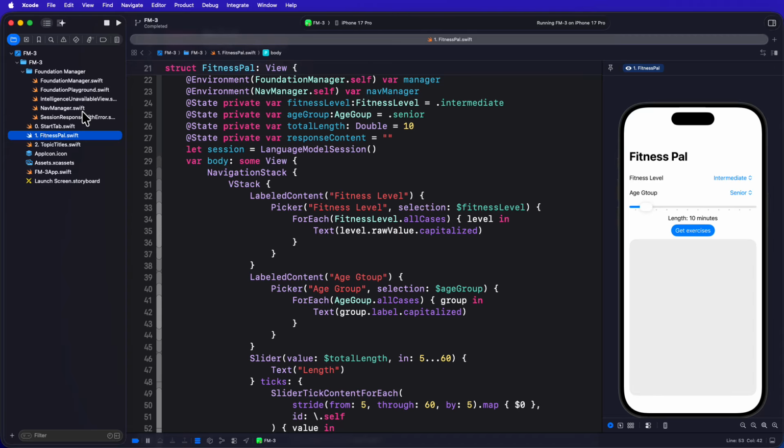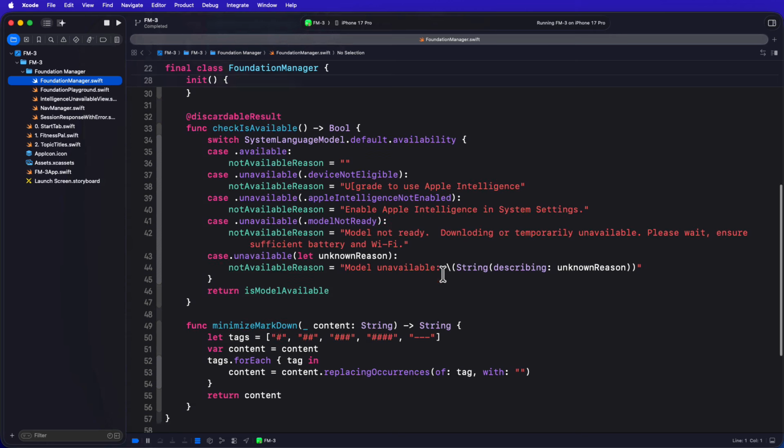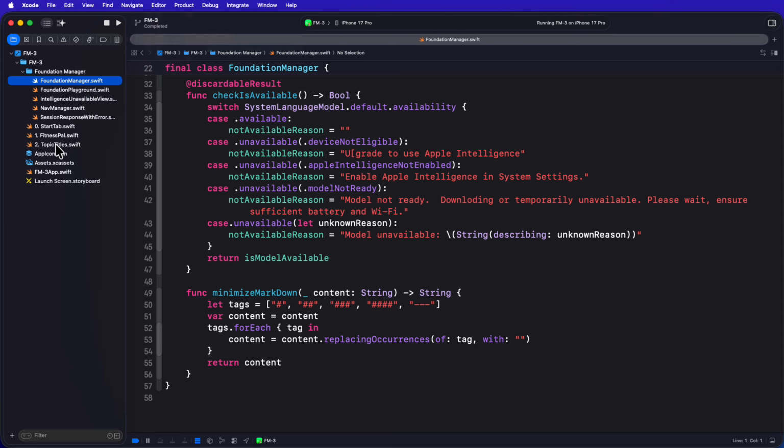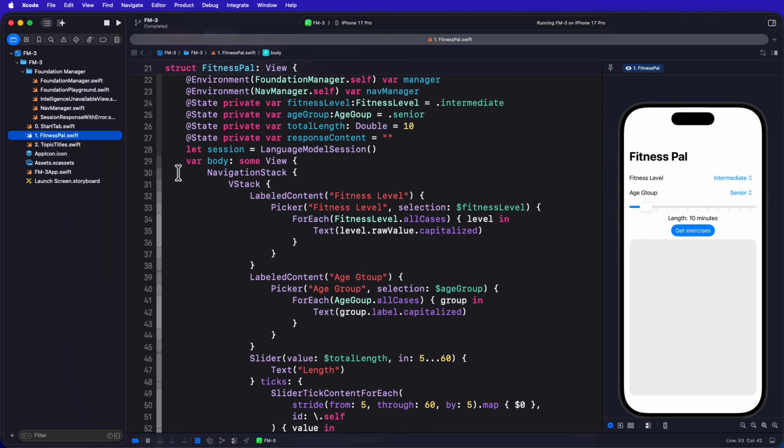The FitnessPal view itself has all the components already in place to use Foundation models. If this isn't familiar to you, please watch the first two videos in this series. The Foundation Manager itself has two functions, one to check for availability, and the other to remove any markdown tags that are not recognized by SwiftUI. Now, since we can check for availability, we've wrapped the button and the resulting scroll view in an if clause that checks for that availability Boolean property and displays the Intelligence Unavailable view if it isn't.